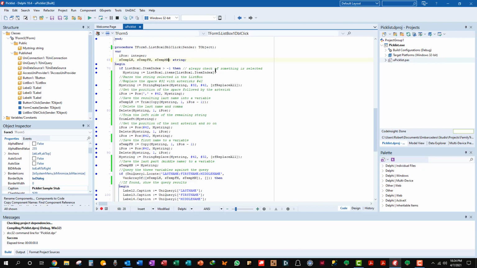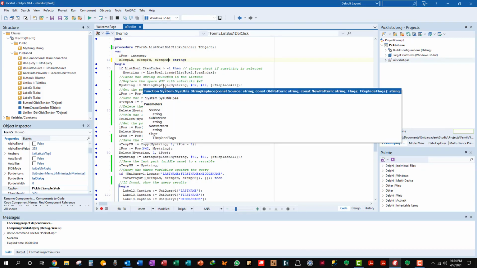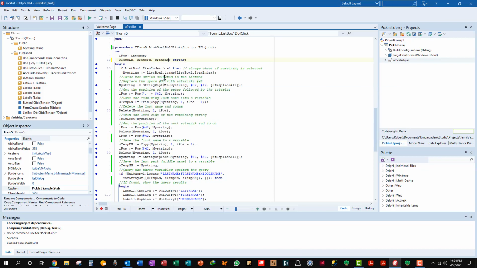So we always want to make sure something's selected in the list box. And if it is, we start in my string right here. And then we start to parse the string and get the different parts. So here we're replacing the spaces with asterisks.